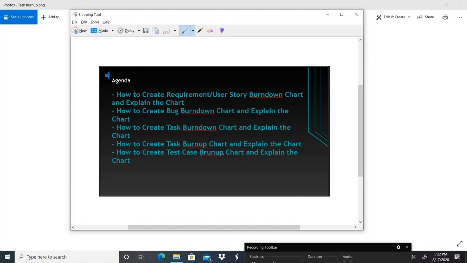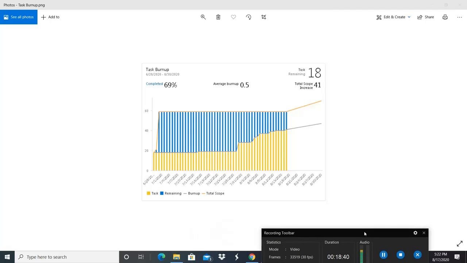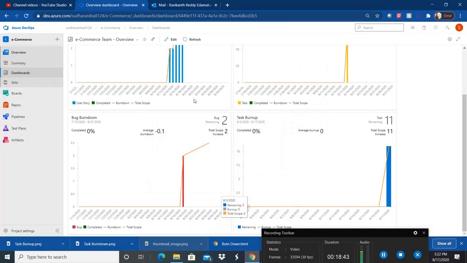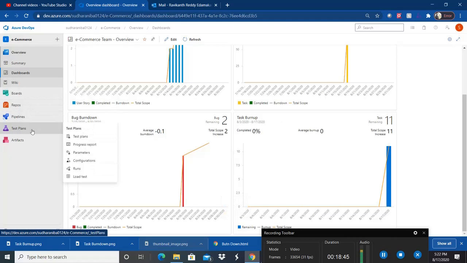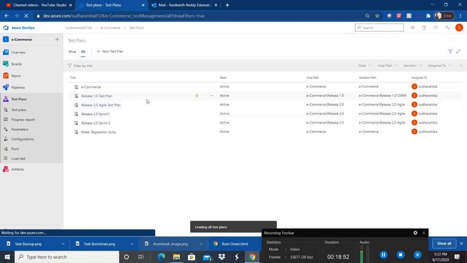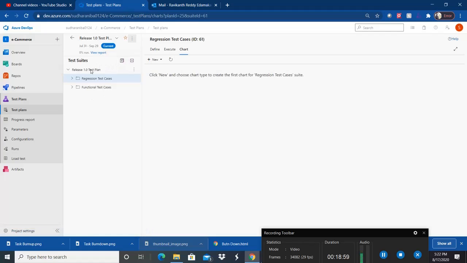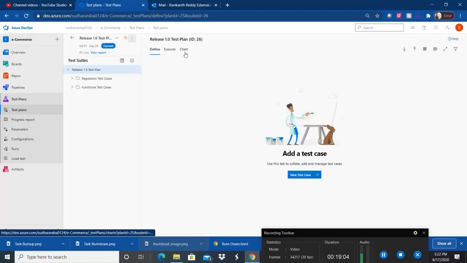The last agenda item is the test case burnup chart. Let me show you. We don't have a straightforward method to create a test case burnup chart, but there is another way. You have to go to test plans. Let's assume my release is this one, and the test plans for release one are this one. Now select your parent test plan folder and then click on chart.